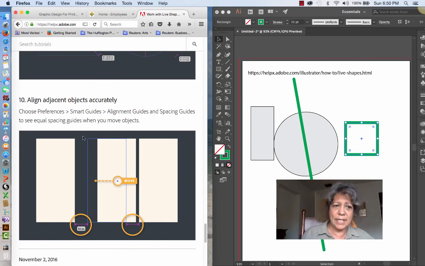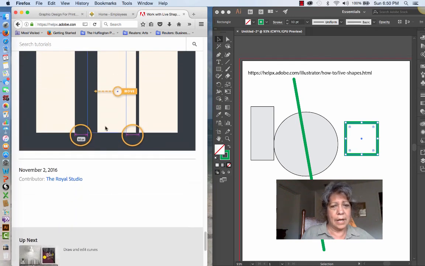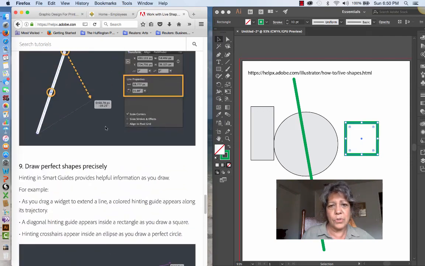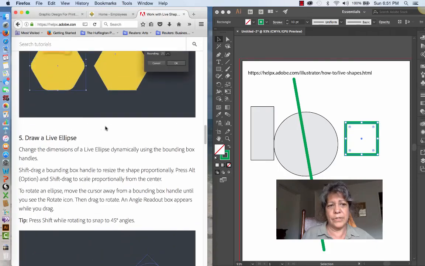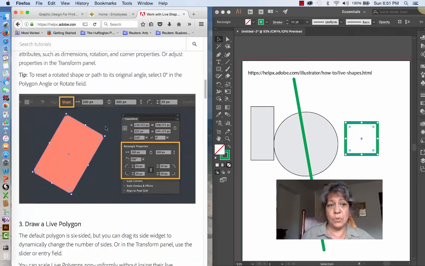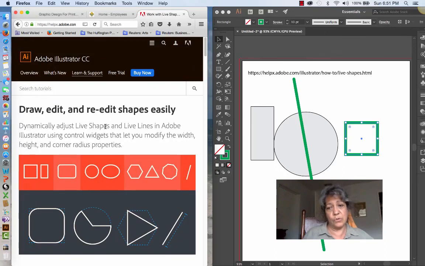Now we've aligned the adjacent objects, so we've done that. And so hopefully this little tutorial and me have helped you better understand the Live Shape tool and how you can manipulate the shapes as you're drawing them.